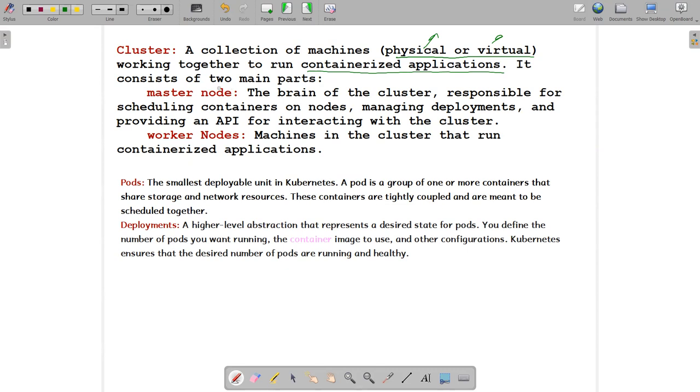What is that? The cluster consists of two types of parts. I have said the master node and worker node. So this is the cluster, one cluster. Inside the cluster we have a master node and worker nodes. Let's see what the master node is and what the master node does.